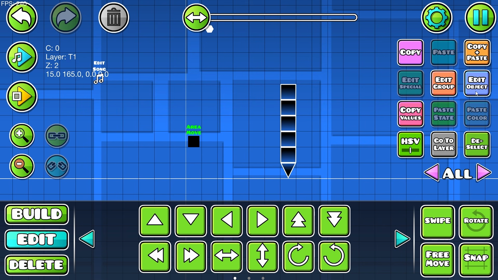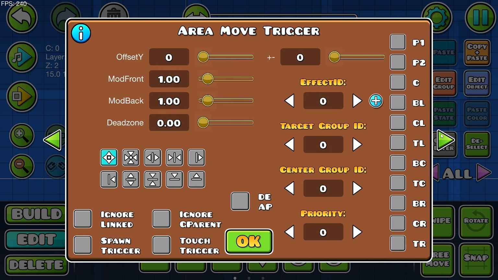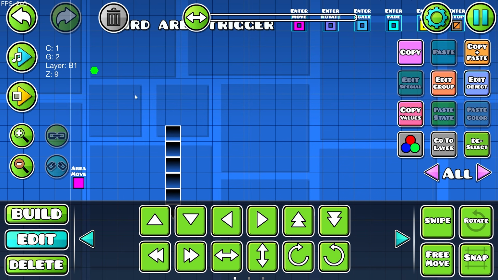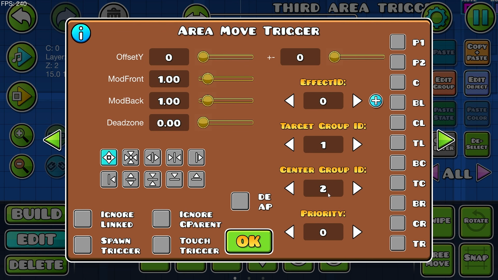This time we want to move this block upwards, okay? So we're going to go to this area move trigger. We want to click on edit object and go to the second tab. Then the target object ID is 1. This is the block. And the center, like I said, is 2. This hexagon up here is group 2, and that one is group 1. So this is 1 and then 2.